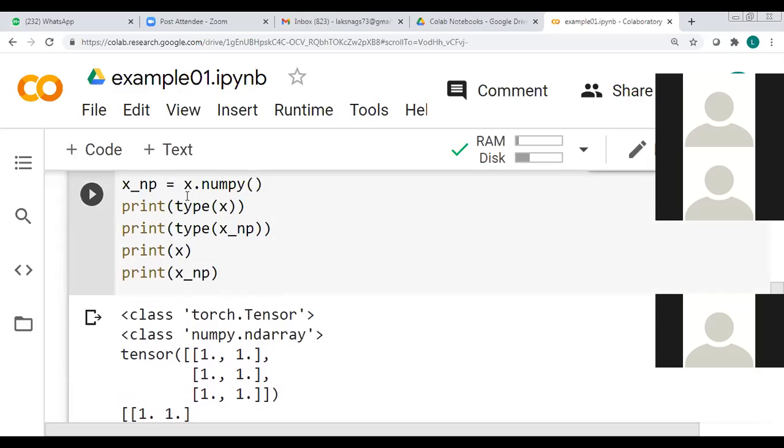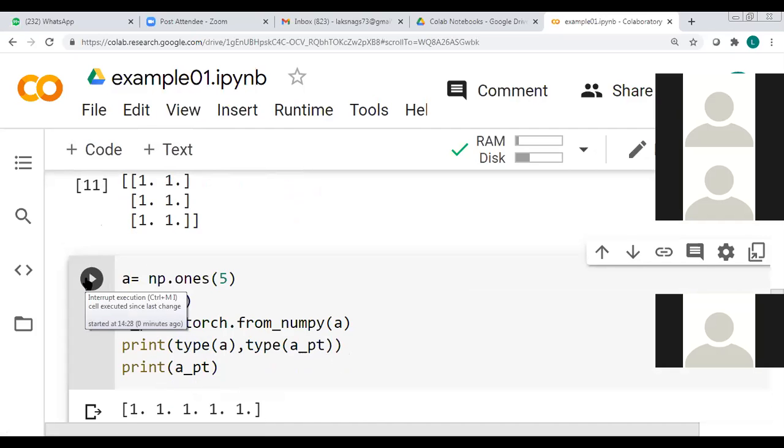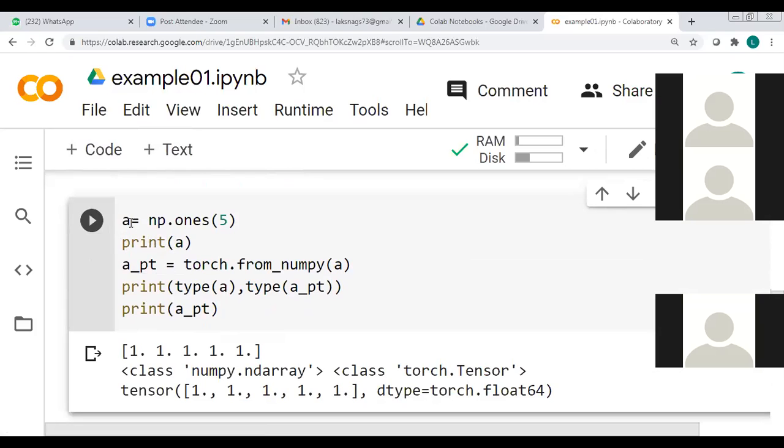So here you can see numpy, this converts tensor to numpy. This function converts a numpy variable to a torch variable, and I'm printing both the type of a and apt, and printing apt. So when I execute this piece of code, what I'm getting is this. So a is equal to all ones. It is a numpy array, so you can see a single dimensional array of all one values, and then I'm initializing apt. From numpy I'm converting it into a torch tensor.